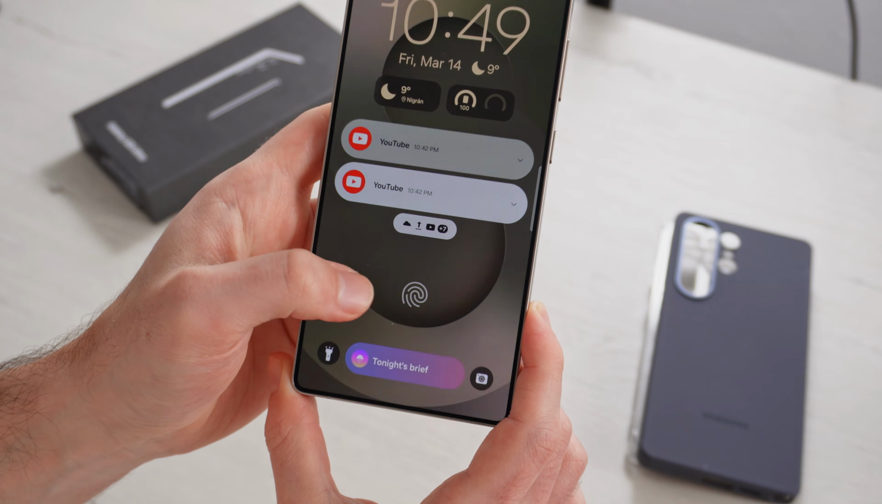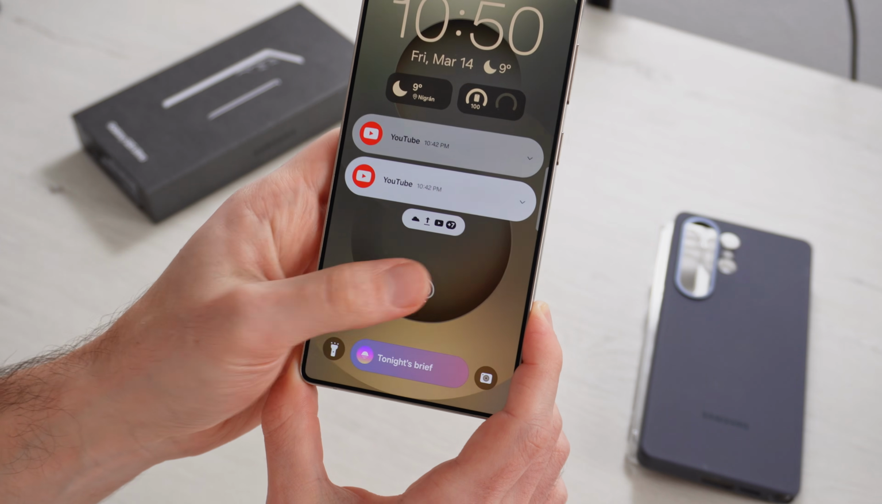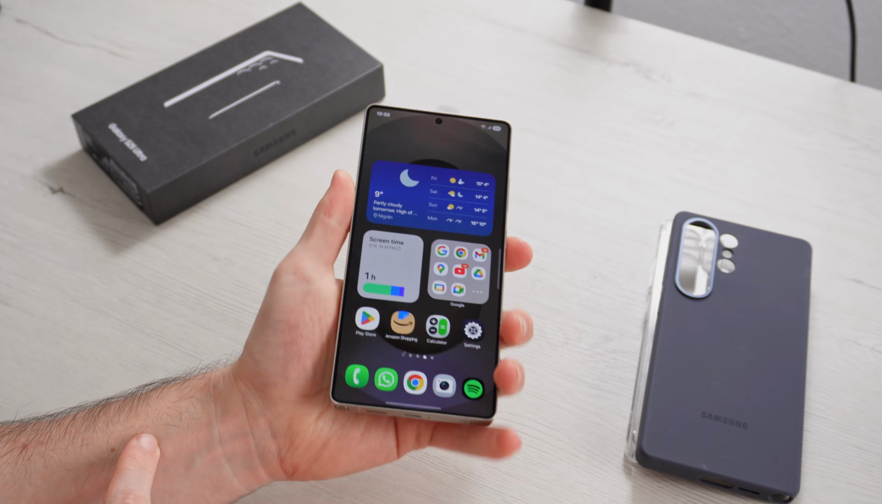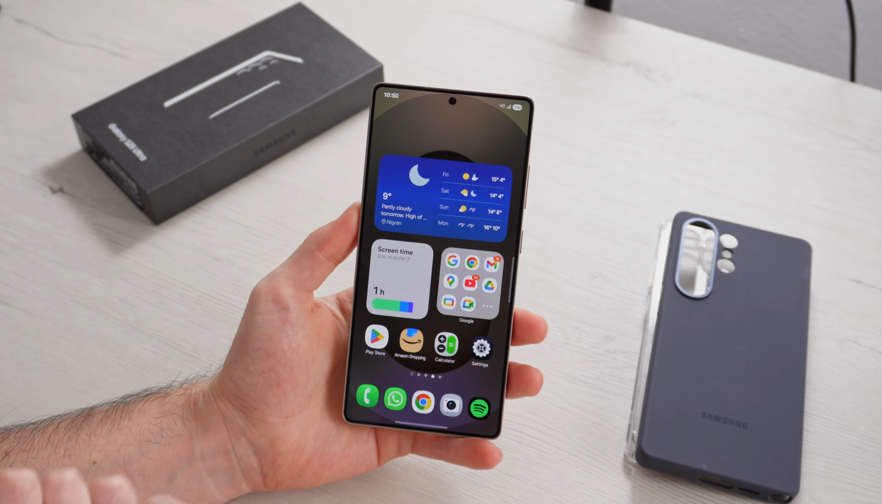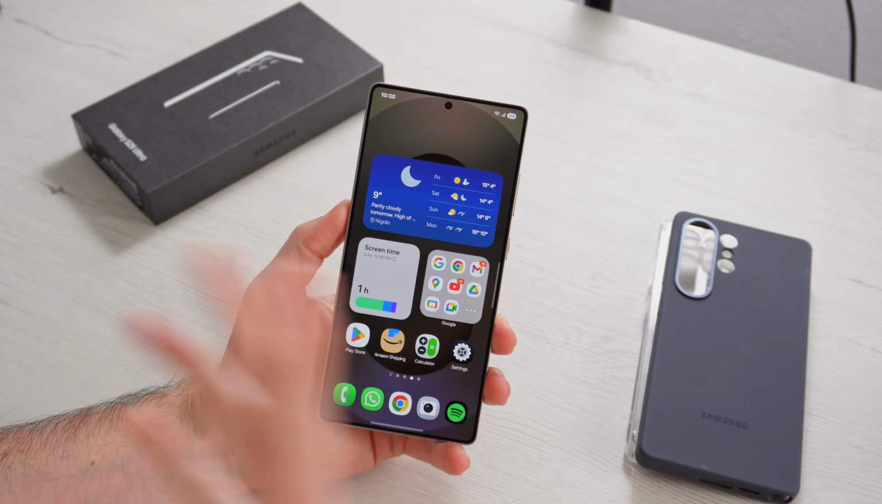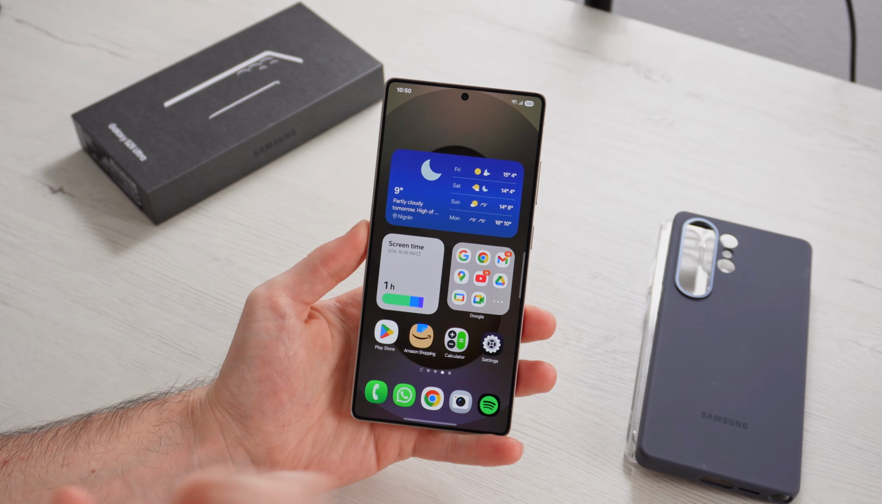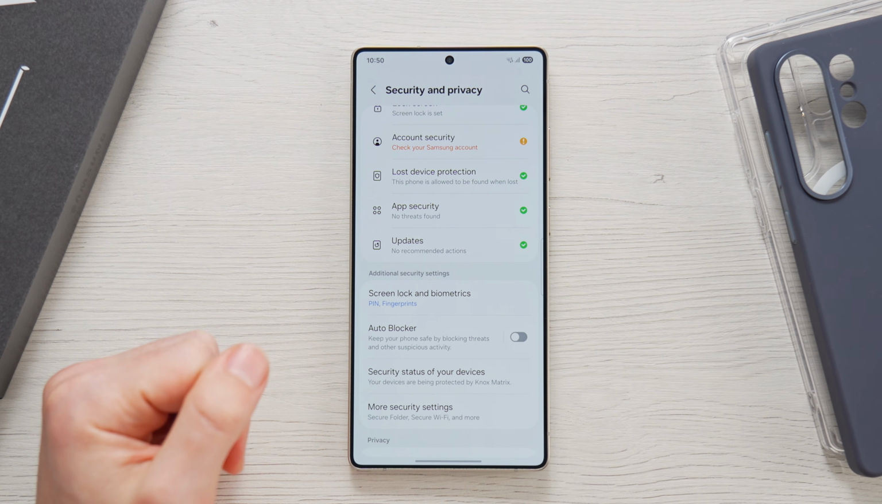Now, of course, this is not going to be very noticeable because the normal method already makes it very fast. But if you have been using a Samsung phone for a while, for months or even years, you'll notice that it is a little bit faster and most importantly, a little bit more reliable, meaning it is not going to fail as much as it does normally. But anyways, back here to the security and privacy settings.